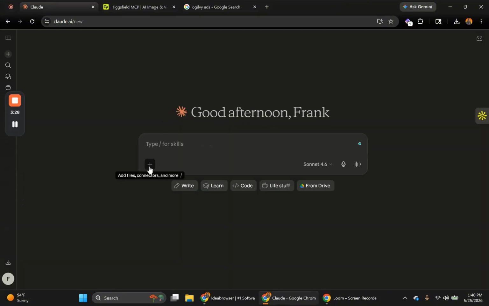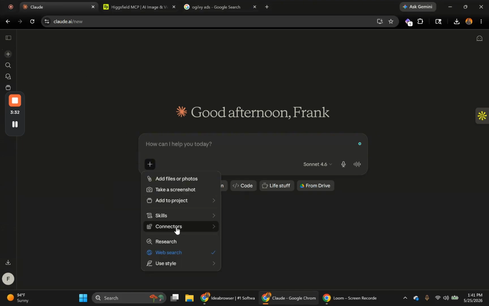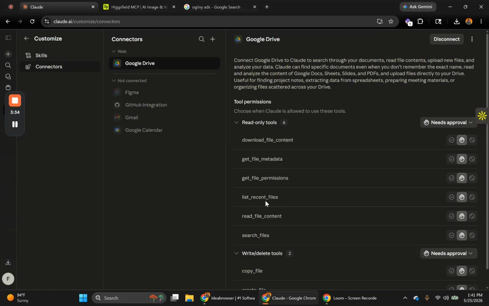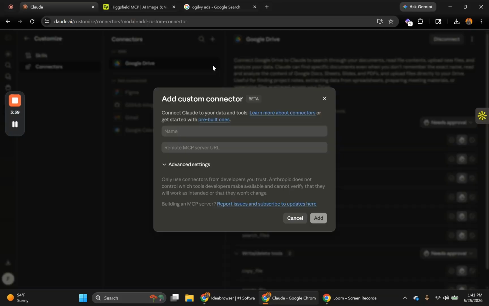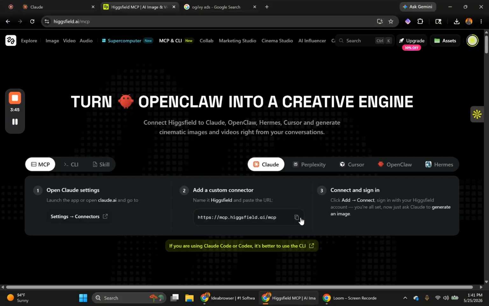Within Claude, you're going to have this plus sign in any new chat. Just go ahead and start a new chat. You can click on this plus sign here, scroll down to connectors, manage connectors, and then click on this plus here to add a connector. You can go ahead and add a custom one, name it whatever you'd like, but I'm going to name it Higgs, obviously for simplicity's sake. And then this URL is going to be exactly what they give you right here.